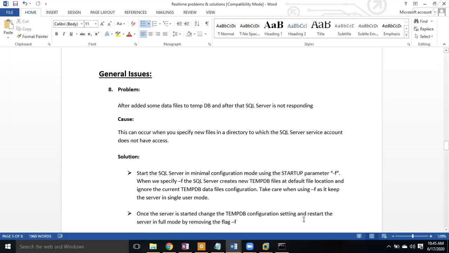The next one is that we manually grant permission to the SQL Server service account on the D drive. We can use either of the solutions to resolve this kind of problem. That is the reason why, before adding new files to any new drive, we have to verify that we have proper permissions. If we have proper permissions, then we can add them.